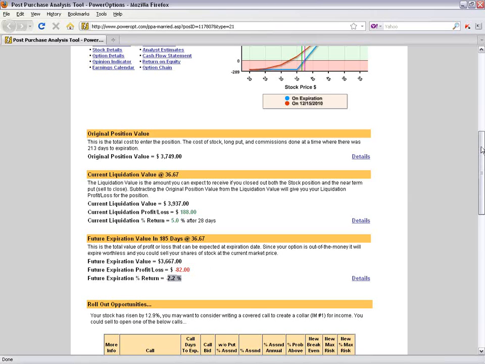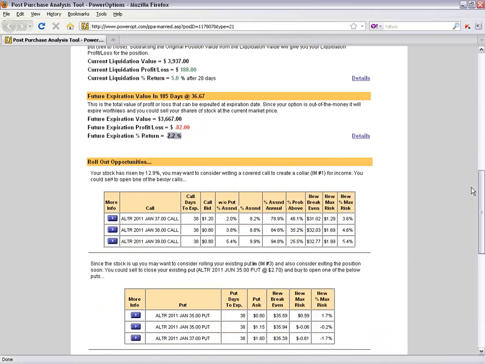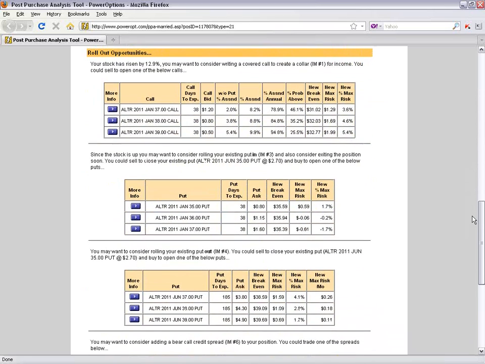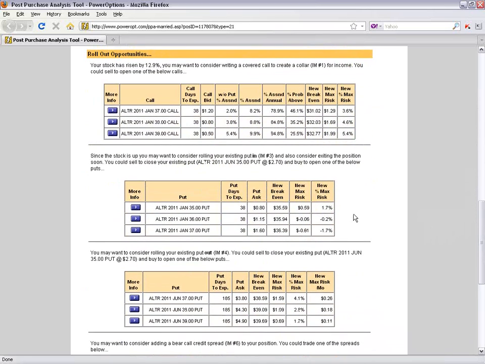Right? Now, down below, as we scroll down below that position analysis there, that liquidation value versus future expiration value, we're now shown some rollout opportunities. In a moment, I'll show you a couple of positions in covered calls, what the rollout opportunities will look like there, and sort of a philosophical discussion on rolling in that special 10-minute presentation we discussed.